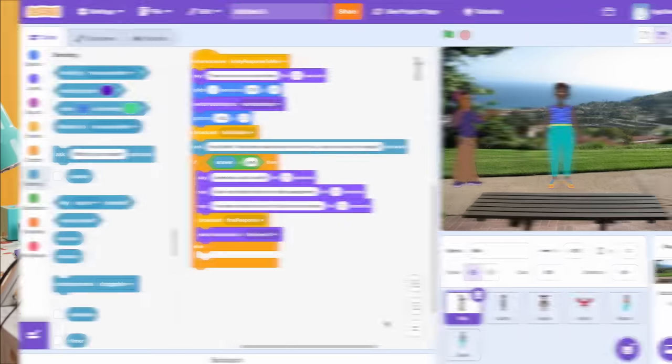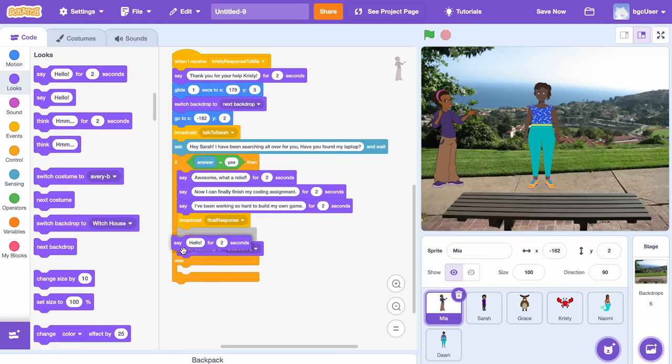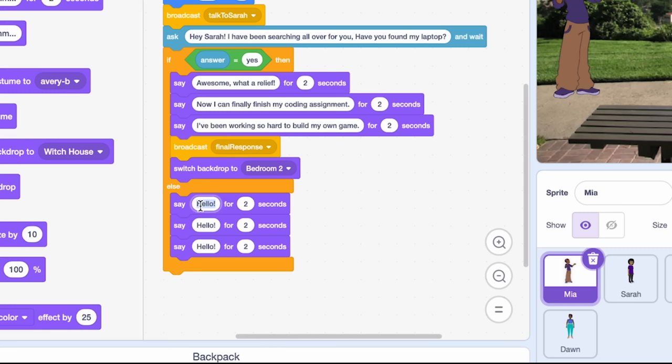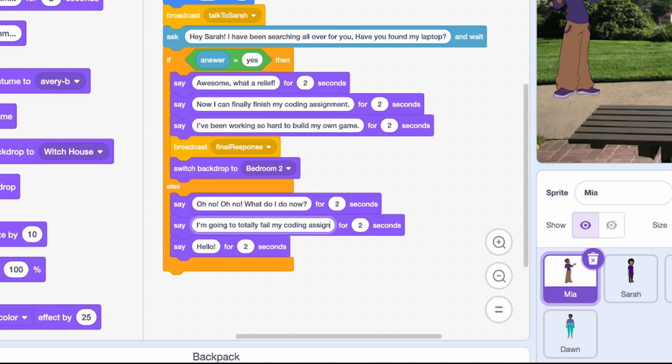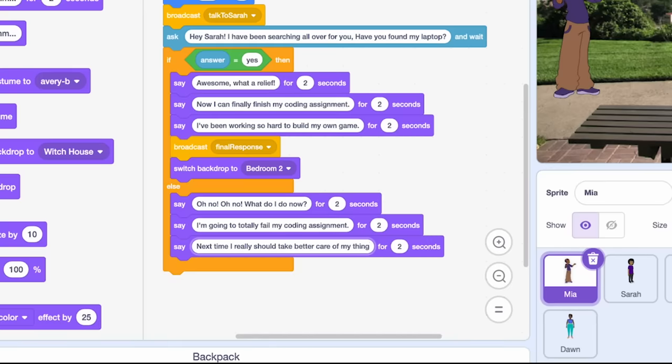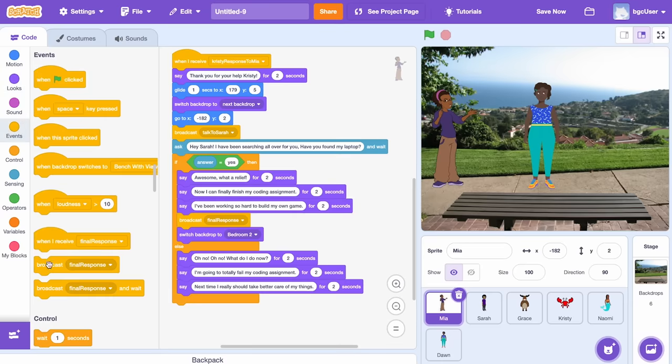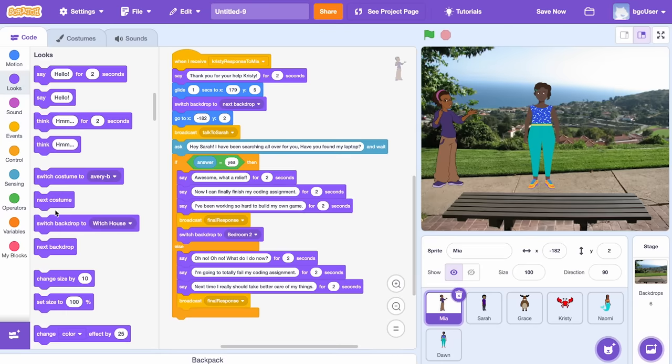So what should Mia say? I think she would say, "Oh no, what am I gonna do now? I'm totally gonna fail my coding assignment. Next time, I should really take better care of my things." I'm going to broadcast a final response to Sarah and Naomi, then switch the backdrop to her house.